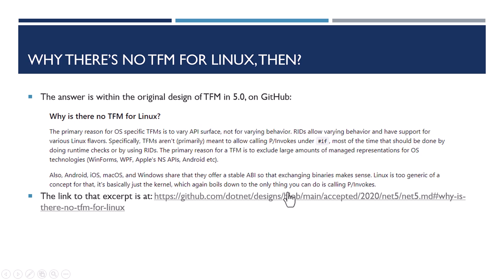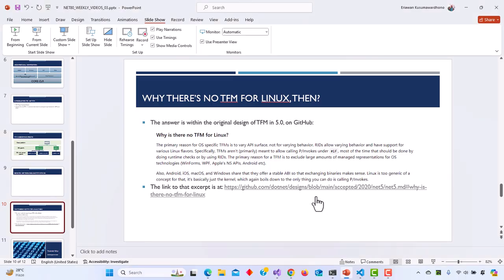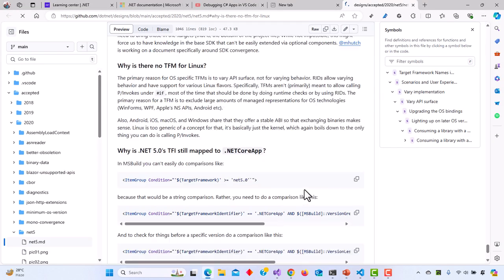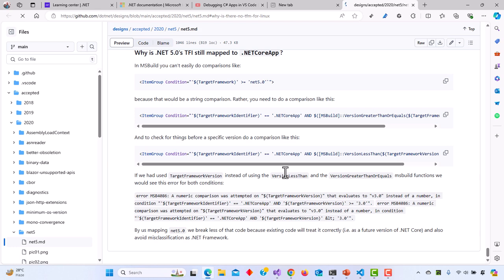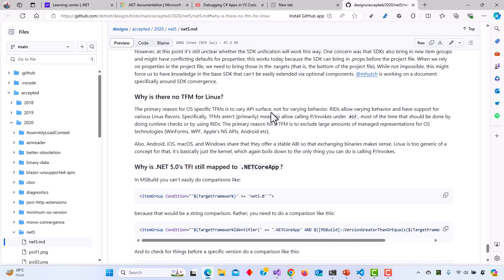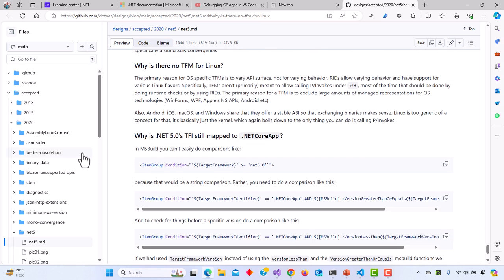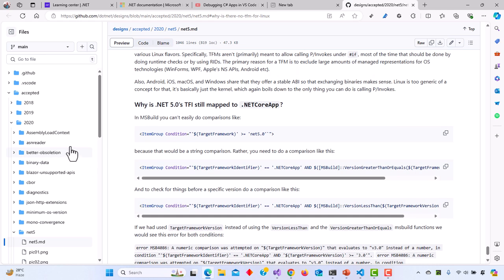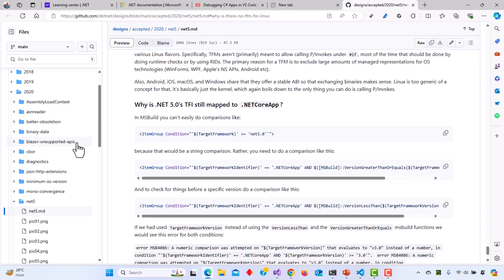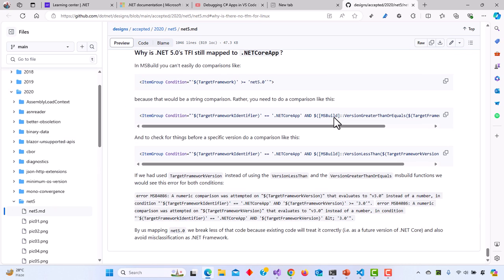And the link is this. So let's click this and see. You'll see that net is still mapped to netcoreapp. Well, it should be, yeah, this one. No TFM for Linux. Okay, this is the idea, and originally it was proposed in 2020 that we have here.